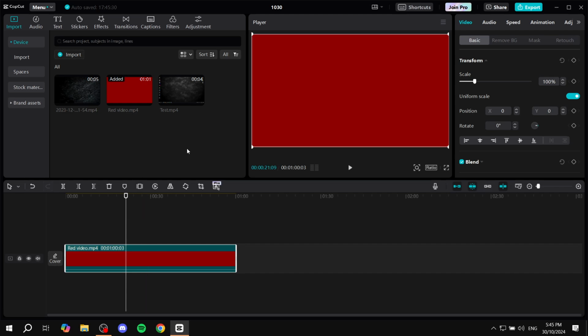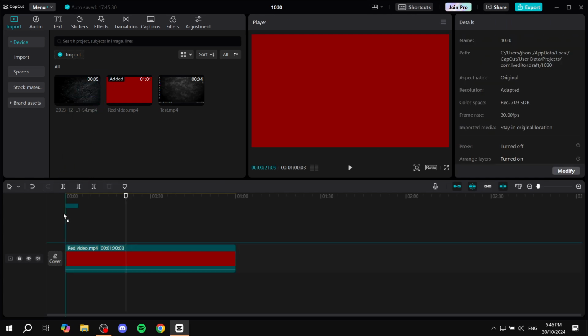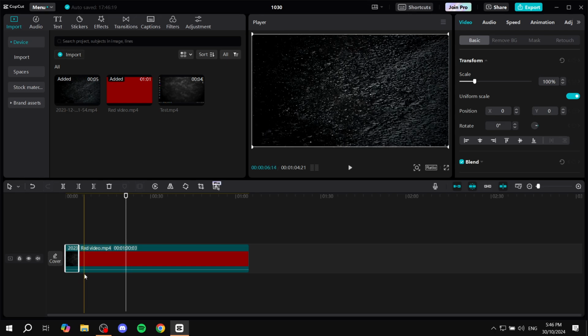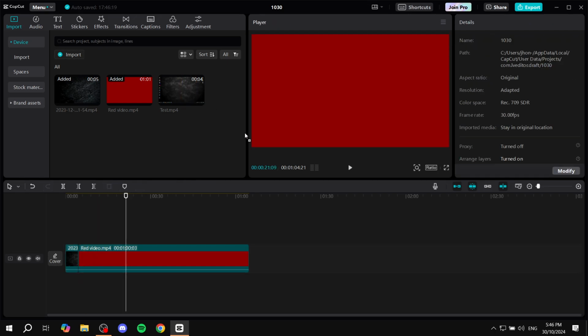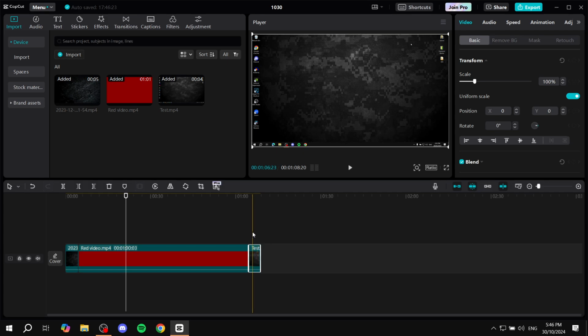So like I said, I don't really have a proper one, so I'm just going to use these two. So to add an intro, it's very simple. You just want to first import it. So like I did, I already did so. And then you just want to drag and drop it to be in the beginning. So just go ahead and drag and drop it at the beginning like so. And then same goes for the outro. You just want to drag and drop it like that.